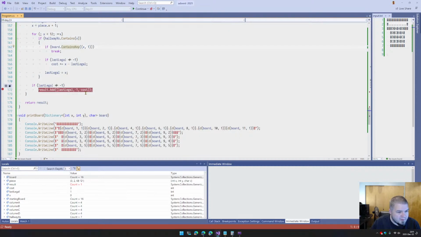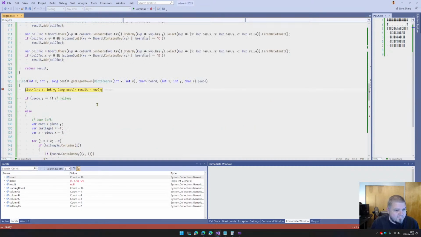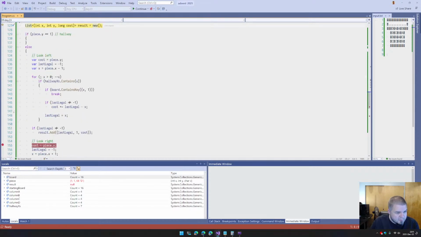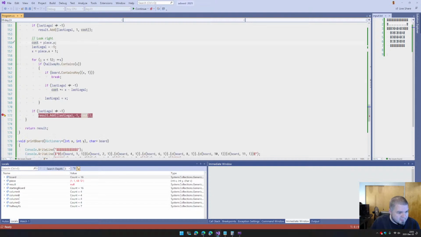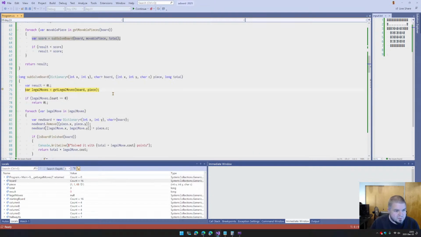And then we should get 11, which is 1, 2, 3, 4, 5, 6, 7, 8, 9. That should be a cost of 9, right? Did we get a cost of 9? We did. Okay, so let's step out of this. Shift F11. We got no legal moves.